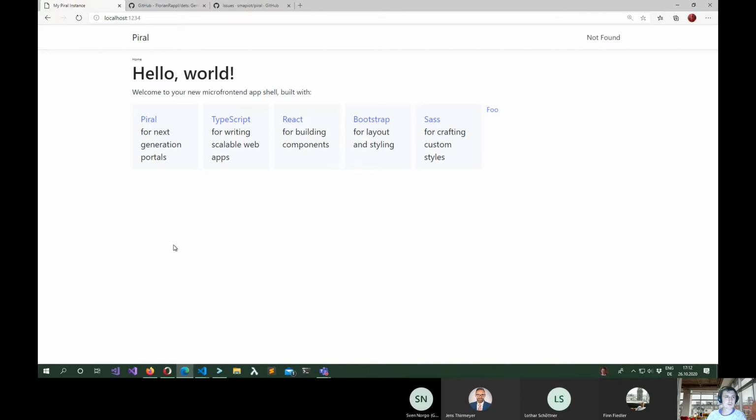Any questions towards Piral breadcrumbs or to the 0.12.4 at all? Not at this point from my side. Okay, then let's just move on.